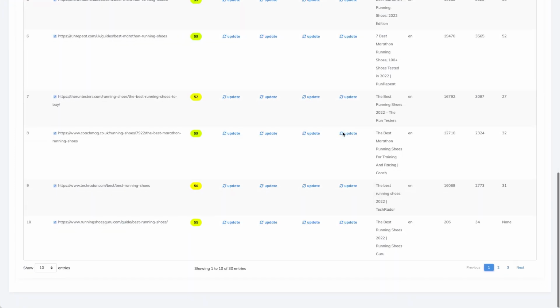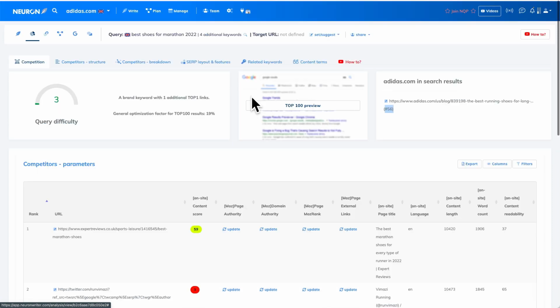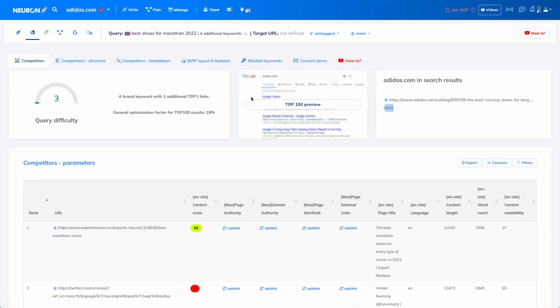Here in the table, you have your competitors. You can get some information about the competitors, such as the most data and so on, the title, the length and so on, and the content score.